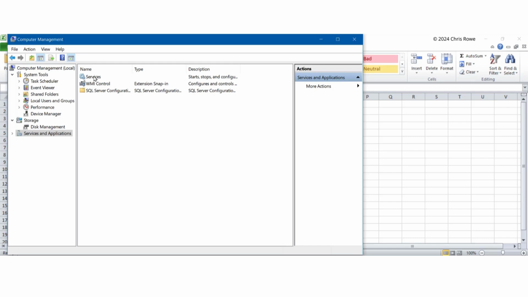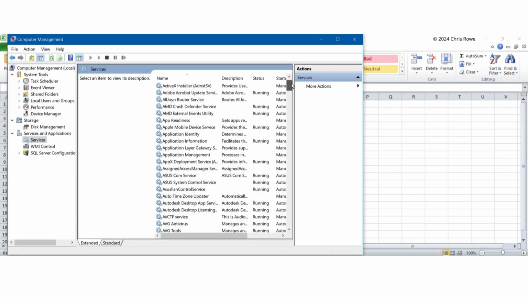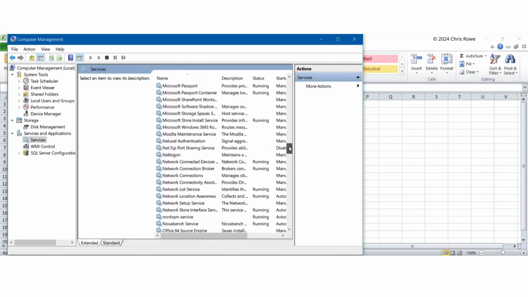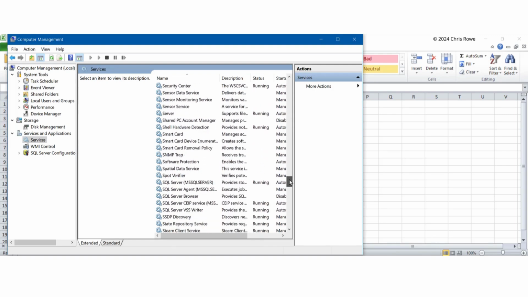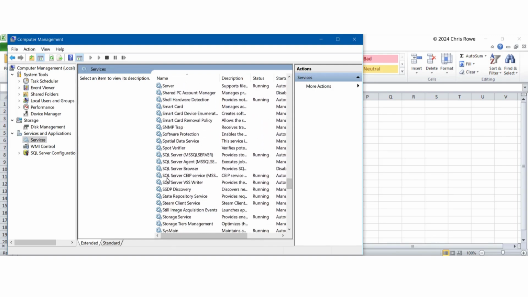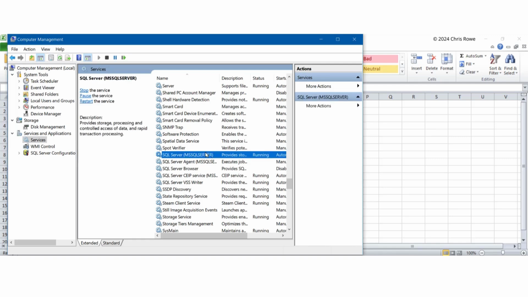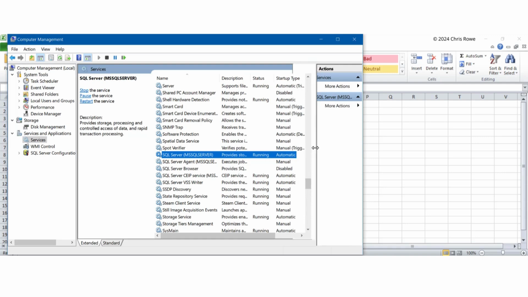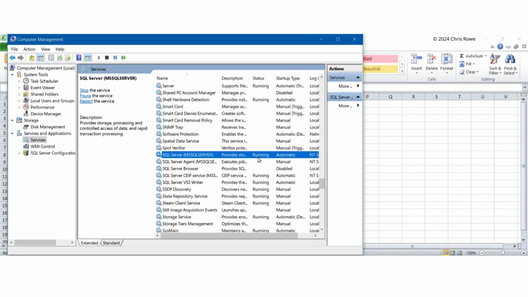And we're going into Services, and we'll scroll all the way down to where it says SQL Server. Now what we're looking for is SQL Server. Don't worry about the other bits and pieces in there, but this is the actual SQL Server database engine that's running, and that was the name of the server when we installed it right at the very beginning. Let's just increase that a bit. Now you can see that the status is running, so we know that SQL Server is up and running.